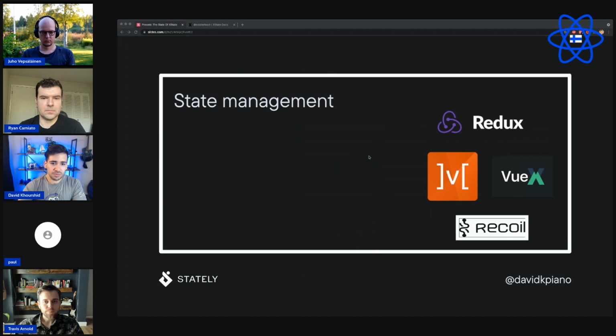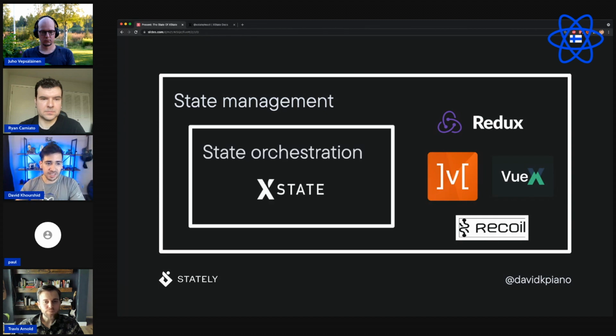When you think about state management libraries like Redux, MobX, Vuex, or even up-and-coming ones like Recoil, Zustand, Jotai, I feel like all of those fit into the state management bucket. What I mean by state management is these are all really good libraries where you have a store for your state and you want to manipulate that state in the easiest way possible. But there is a need for what's called state orchestration.